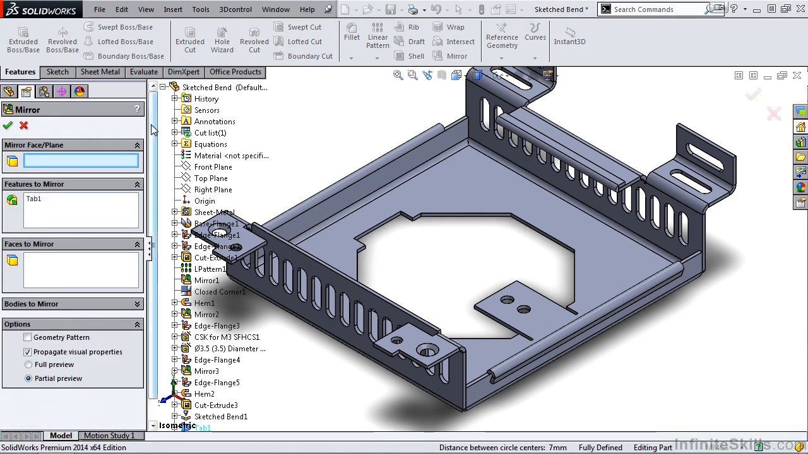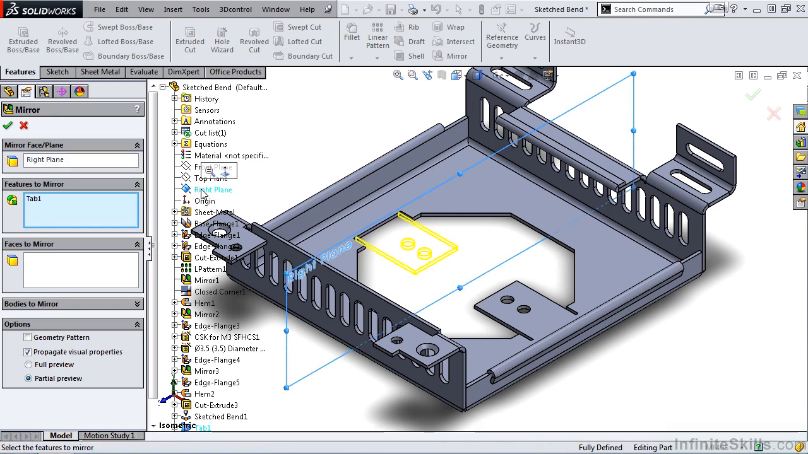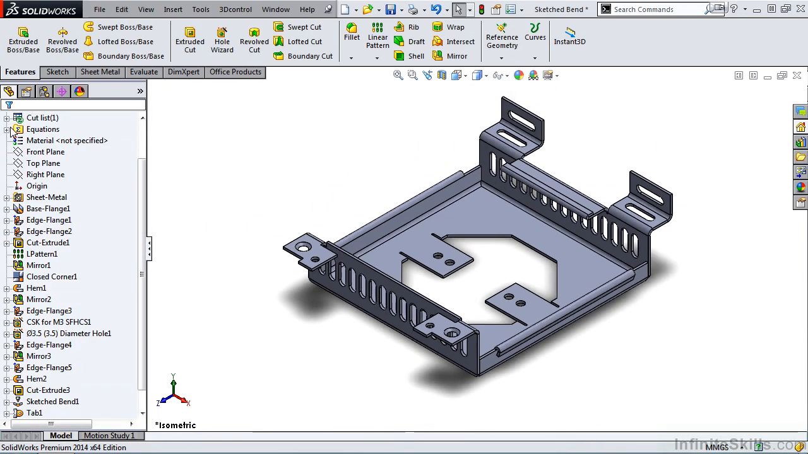I'm going to select a plane to mirror about. I'll use one of my primary planes, and it looks like the right plane is the correct choice. I am going to mirror tab 1, close out of the feature, and now we have two tabs.